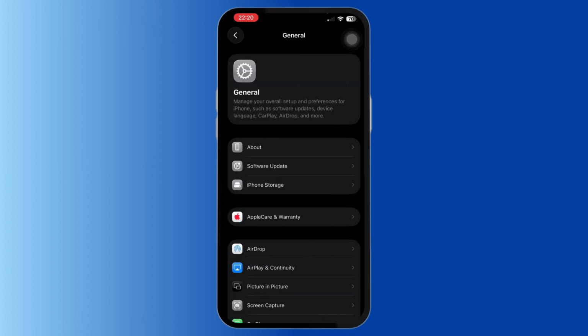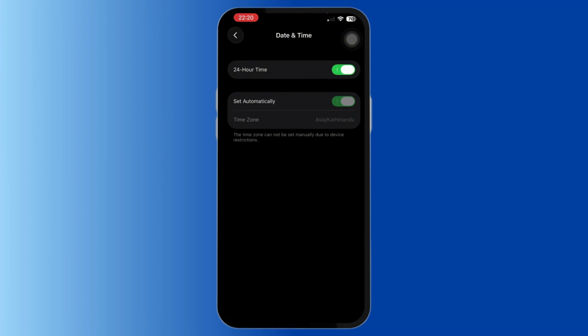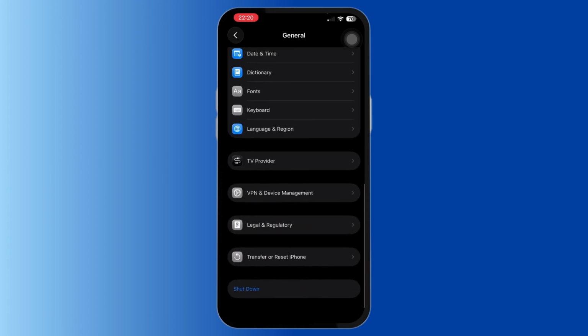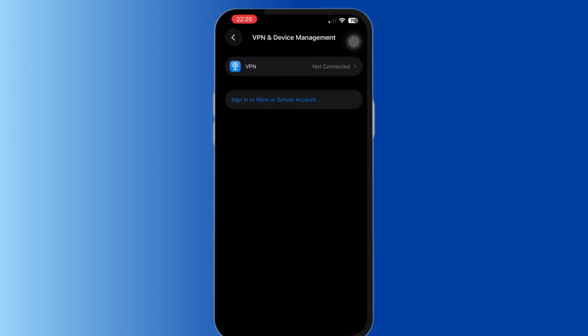After that, head back to your General, scroll below, tap on Date and Time, and make sure date and time zones are set correctly. After that, check if any VPN is connected. Scroll down to VPN and Device Management, and just like that, disable any active VPNs.